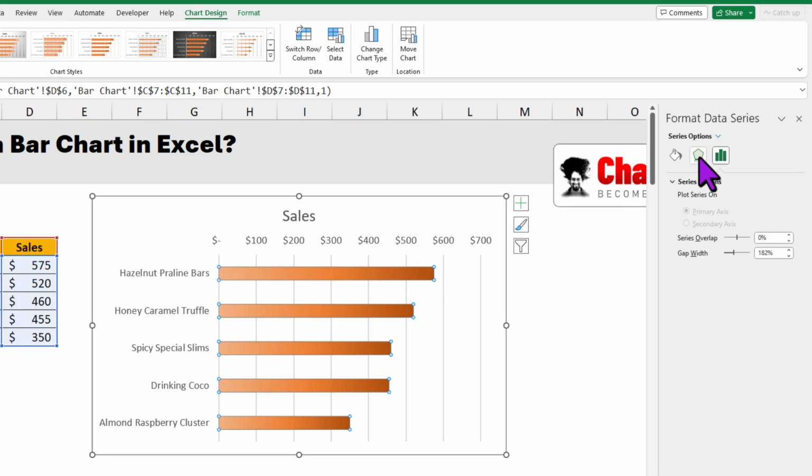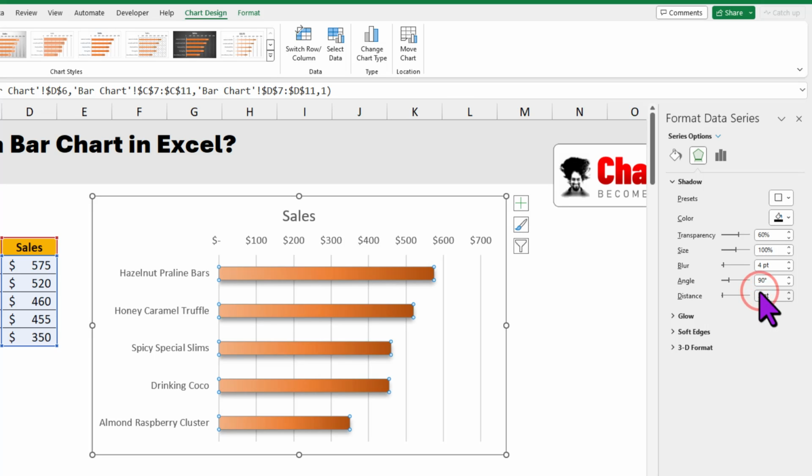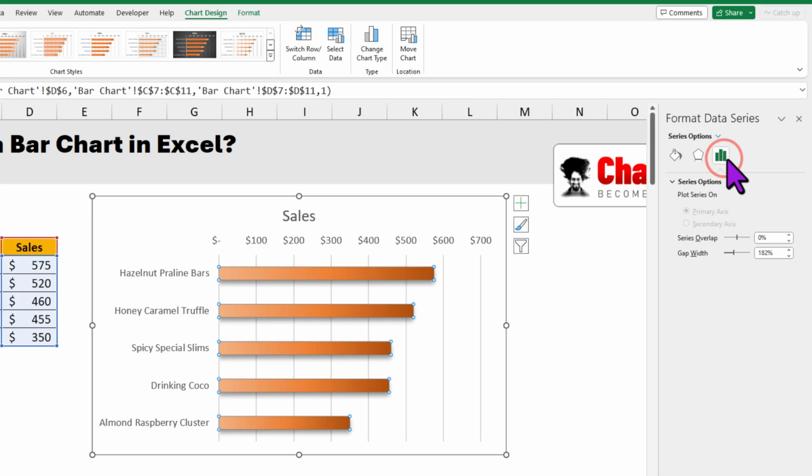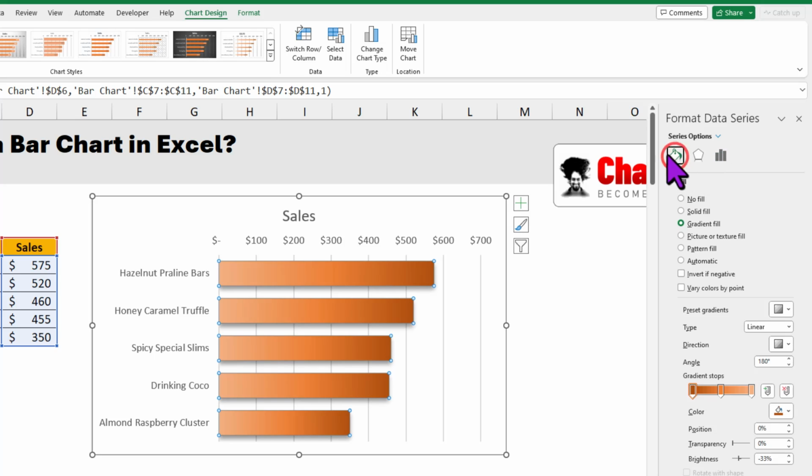While there, go to this effects option here and let's try adding a little bit of drop shadow effect on these bars. Now go to the series options and let's adjust the gap width from 182% to 50%. This will reduce the white space between the bars and you'll get a nice thick bar graph that has a little bit of styling going on. Feel free to experiment with all of these options to come up with your own style. Later on in the video, I'll show you another cool way to enhance your bar graphs.